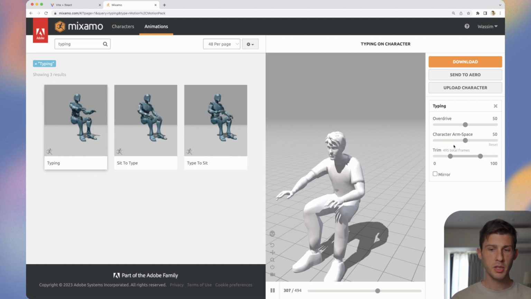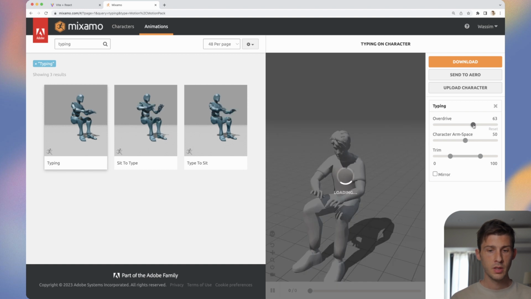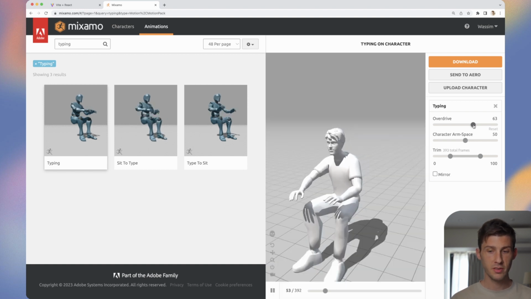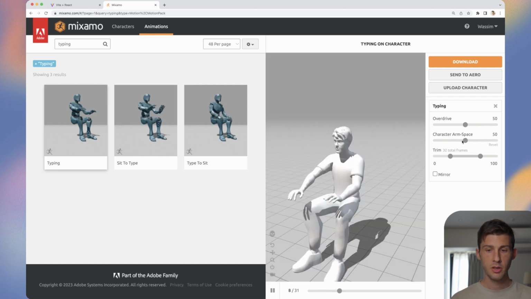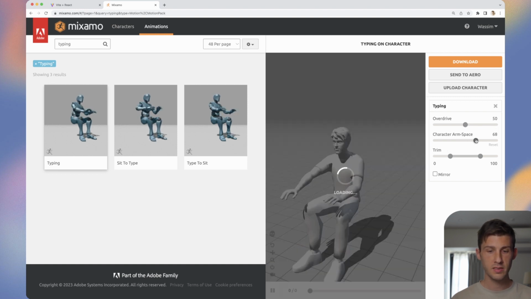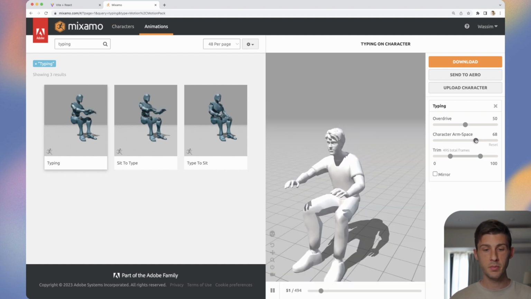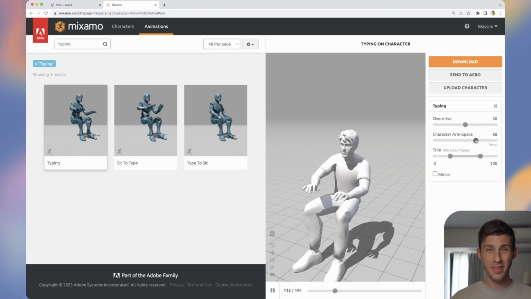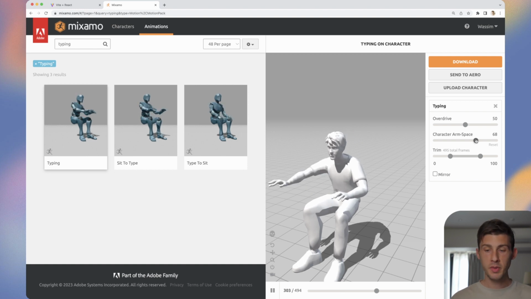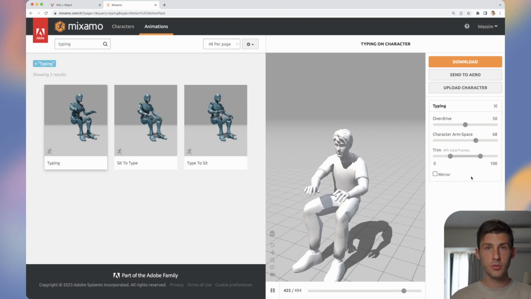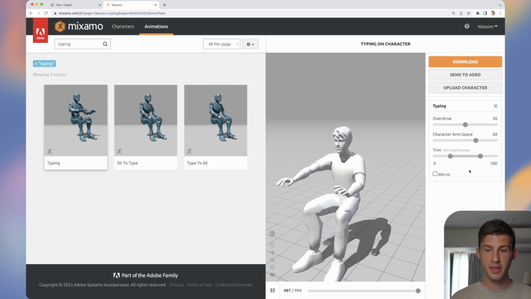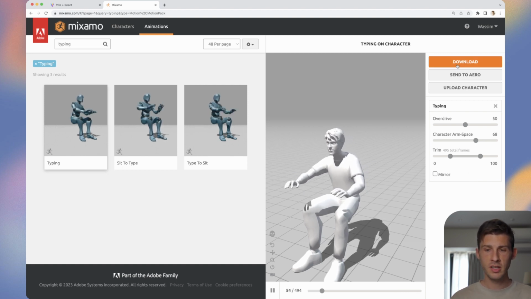There are some parameters. If you want it to be faster or slower, you can adjust it. I will keep it at 50. I was good with it. You can change the arm space, so if you have modeled a desk, maybe it's better to put it at the correct position. And trim is for long animations. Maybe you don't want the whole one, but just a small portion of it, so you can play with it. But we won't change it and hit download.